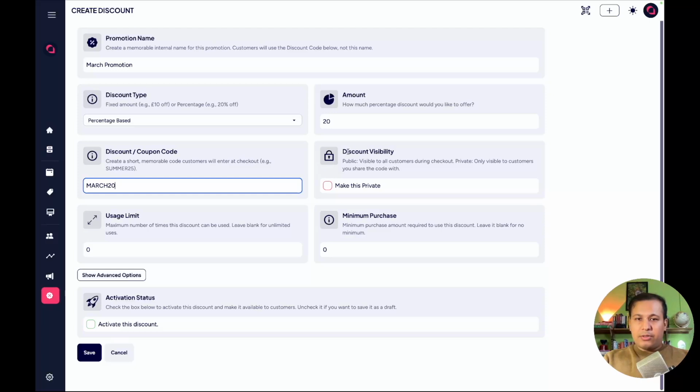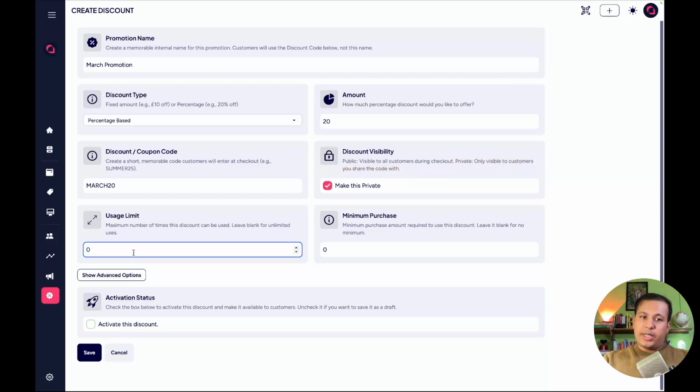Next, we have discount visibility. So this one is interesting. You could go ahead and make this private. As soon as you make this private, Sessami takes hands off this discount code and won't be promoting it anywhere. If you make it public, your discount code will be visible to all the customers during checkout. We haven't built this feature yet, to be honest, but we will be building it over the course of coming weeks. But if you make this private, it's only up to you and it's only visible to customers you share the code with.